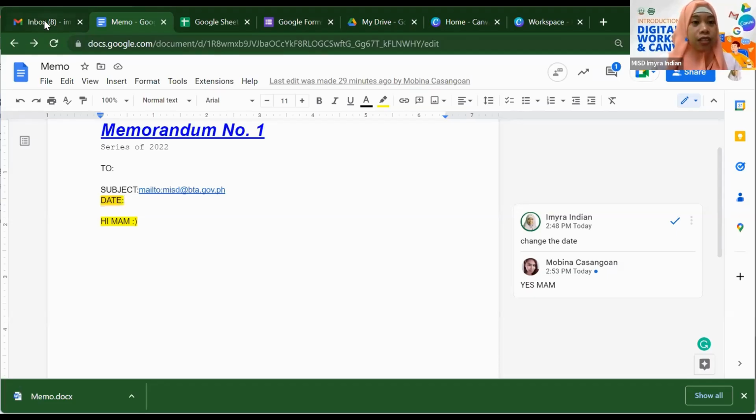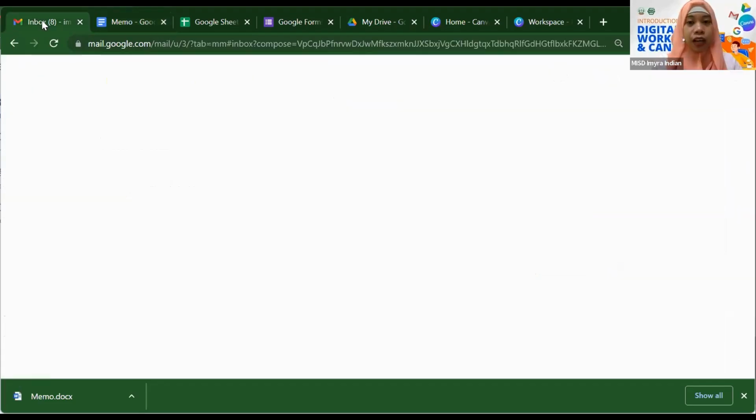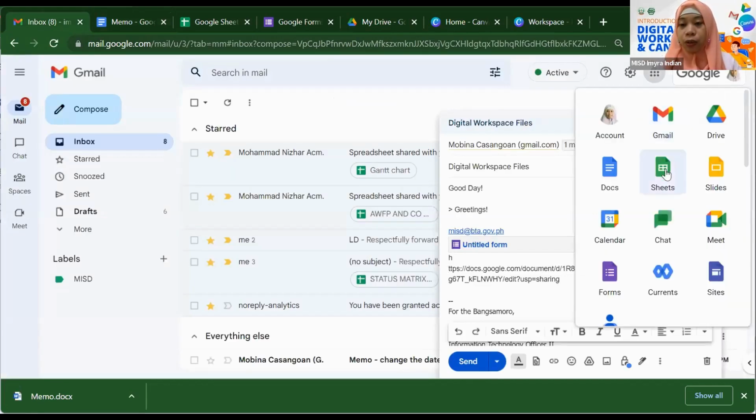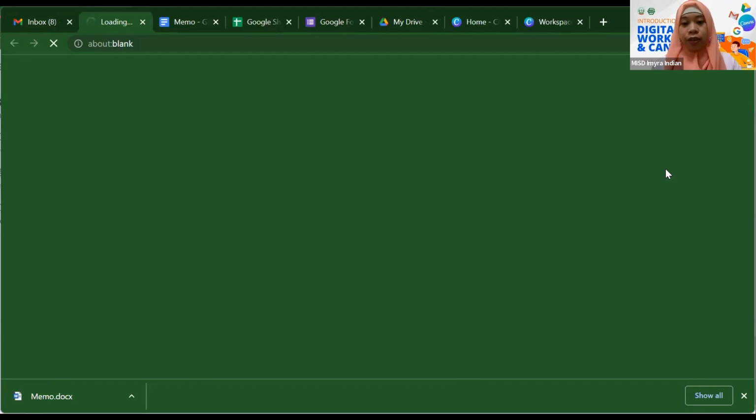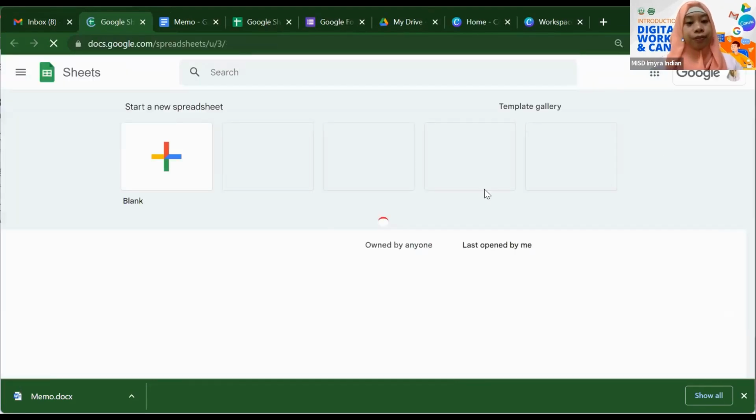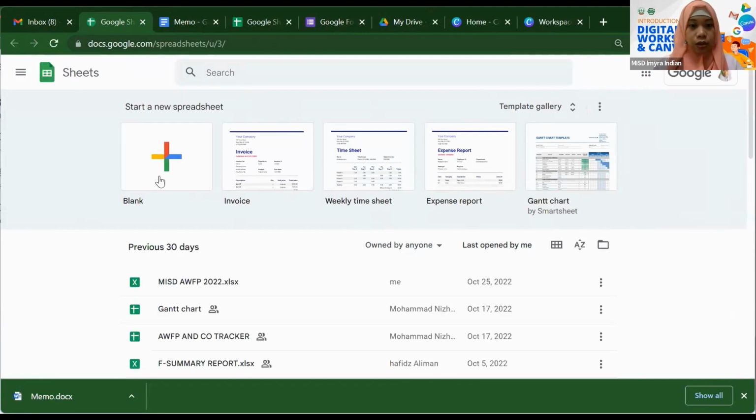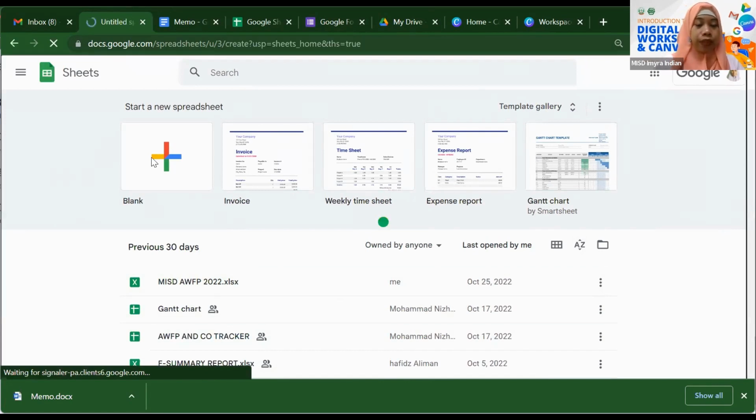Okay, so para makasabay tayo, let's go to our Gmail account. Click the 9 dots. Hanapin natin yung Sheets. Okay? Then, kung mapansin natin, yung homepage niya is also similar sa Google Docs. Makita natin yung blank spreadsheet, yung templates, and yung mga recently opened na mga files natin. So, let's create a blank sheet.